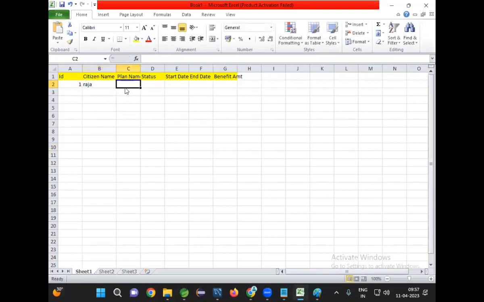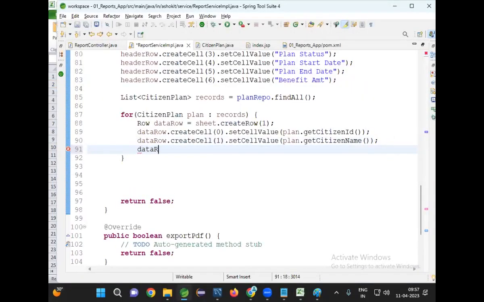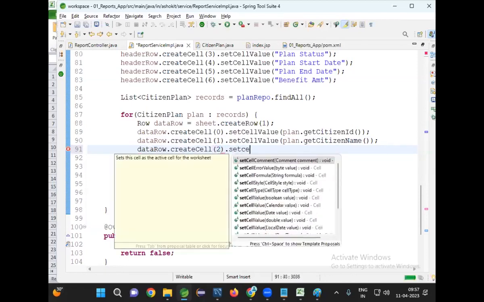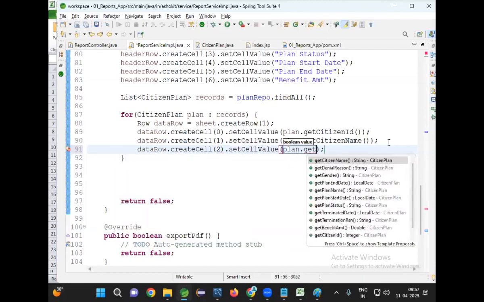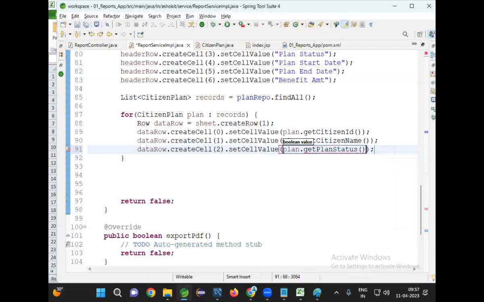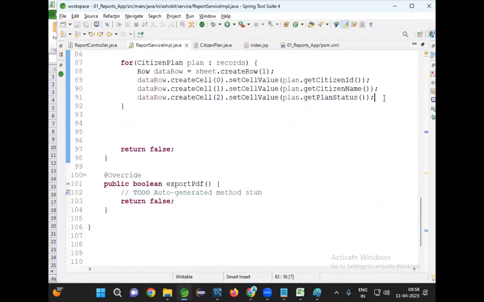Next, this one is the plan name. Now create one more cell here. Data row dot create cell of 2 dot set cell value. Plan dot get plan status. That is the plan status cell. After plan status, start date, end date, and benefit amount.